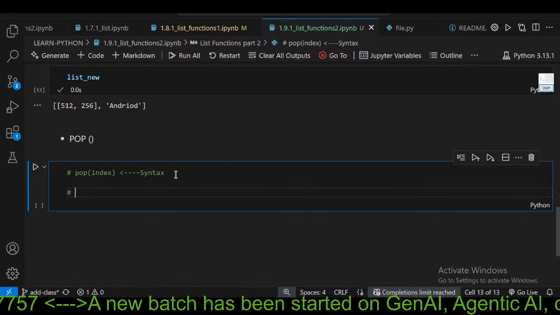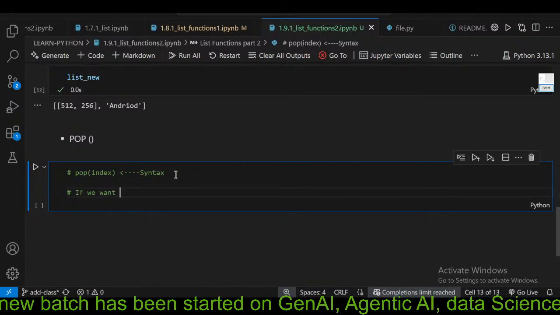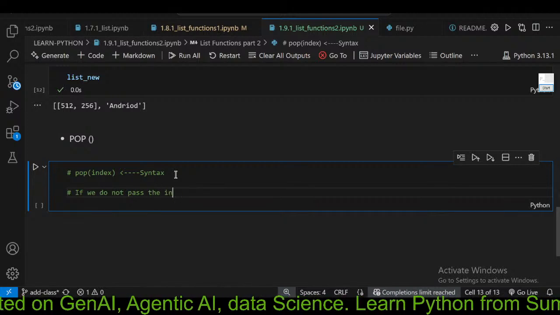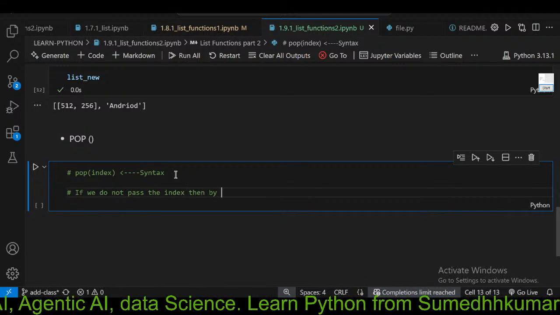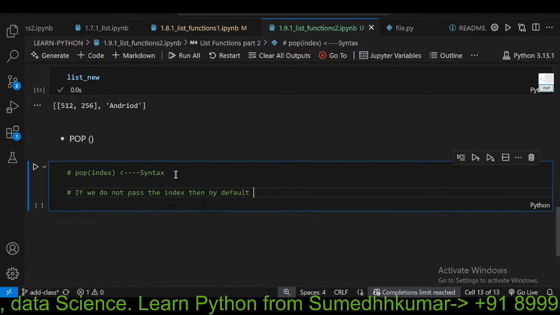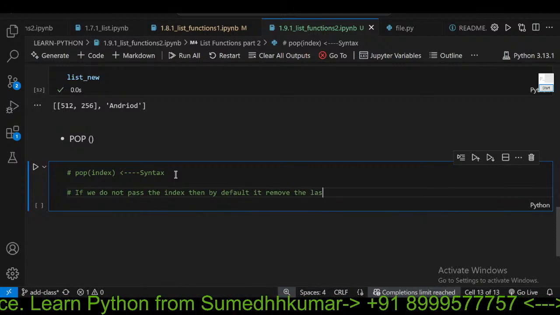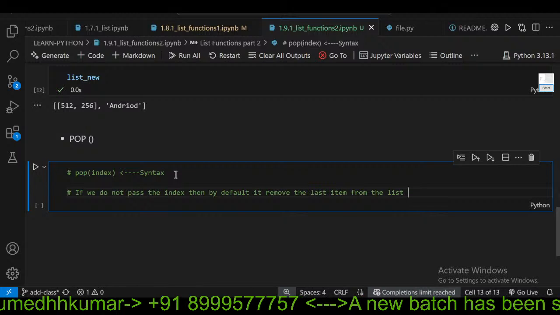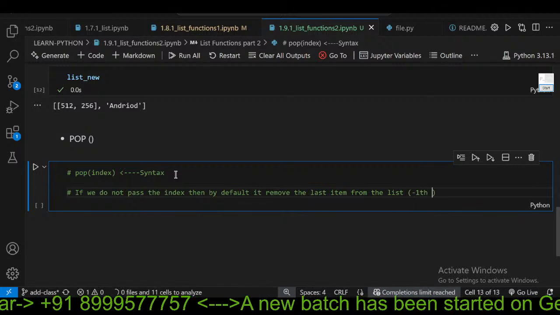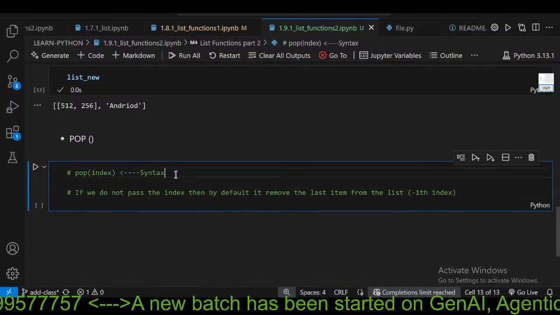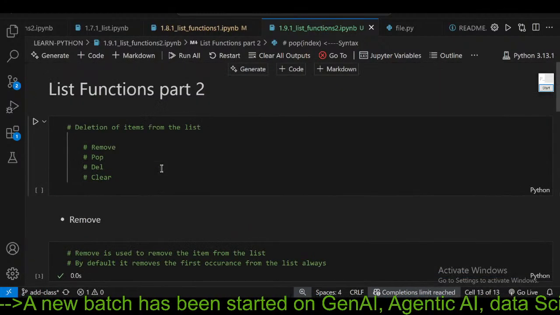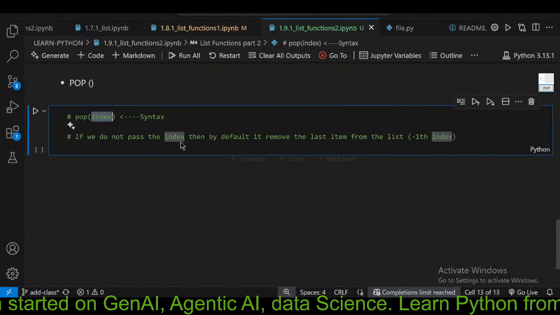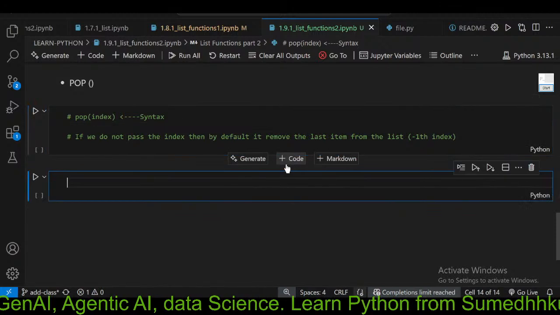So the definition is if we do not pass the index, then by default it removes the last item from the list. The last item is index minus one. The definition is the same: it removes the item from the list. All the functions we are learning today remove items from the list.